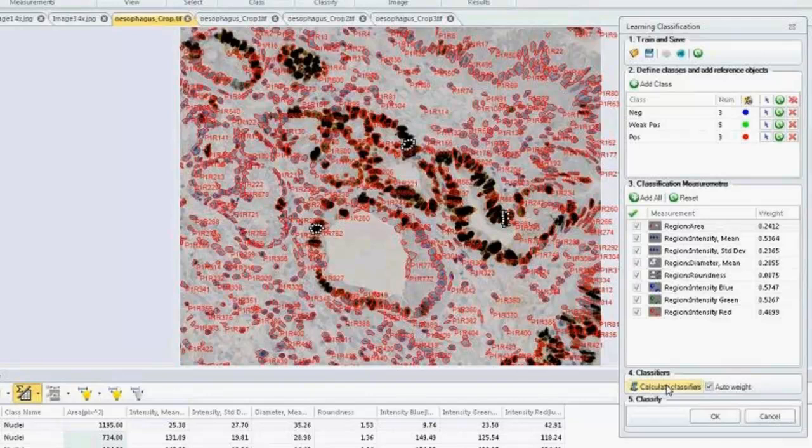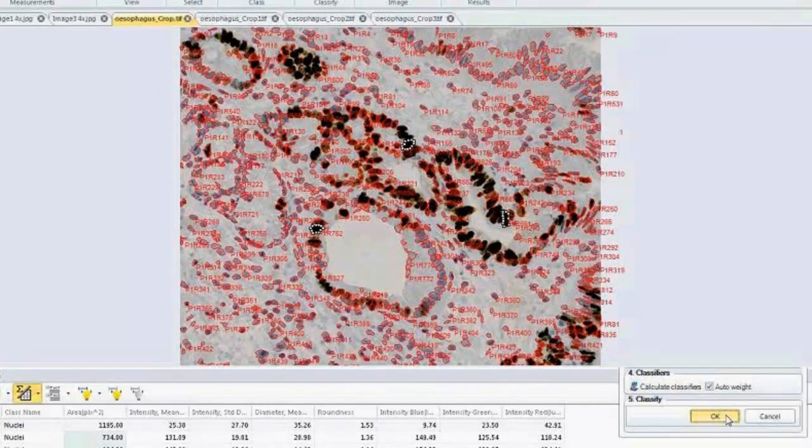Simply calculate my classifiers. You can see what are some of the more important parameters. In this case, the mean intensity blue channel. Green channel is fairly important, red. A few of these other ones really don't make that much of a difference. Again, if you have more parameters, you'll see the auto weighting. I can turn auto weighting off, and I can choose not to use certain parameters if you need to modify it a little bit. When I'm ready, I simply press OK.